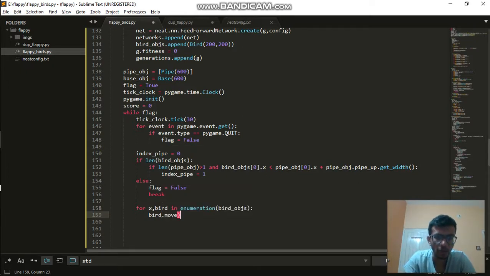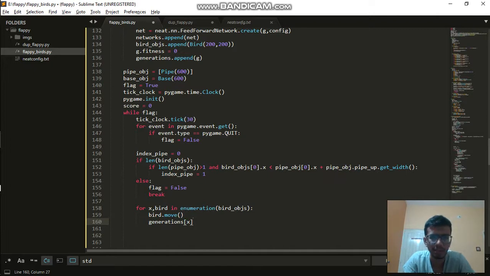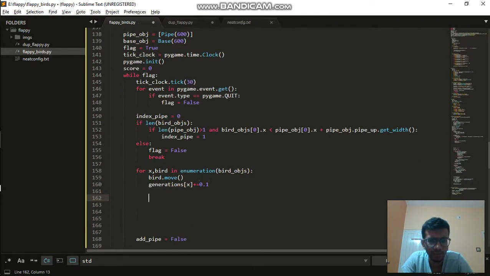So I'm writing bird dot move, and also I need to give them a little bit of power in the fitness for generations of x. Here we go. Also we need to do one more step: when we are doing the bird dot move and incrementing the fitness of the generation, we need to activate our neural network.